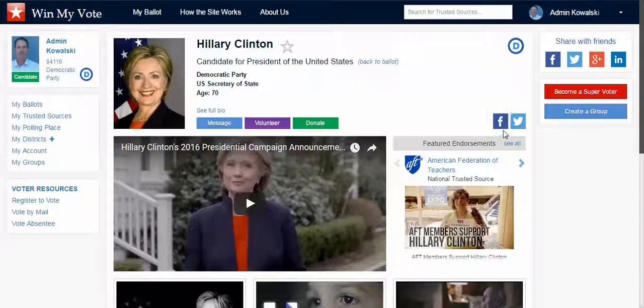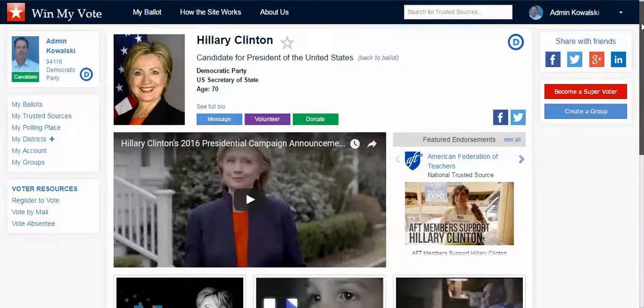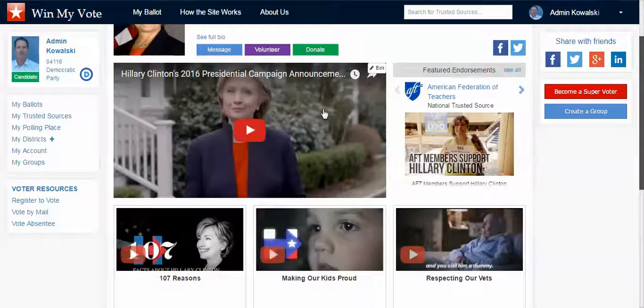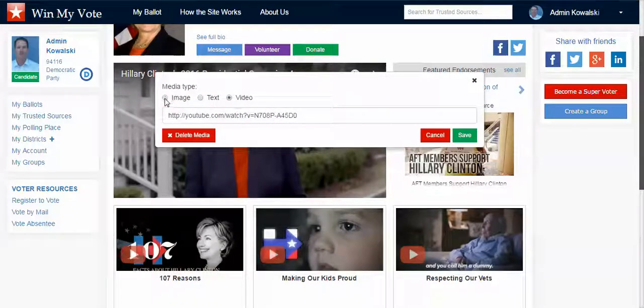So you can click through and see their Facebook page or their Twitter account. You can also message them directly, or sign up to volunteer for their campaign, or even donate directly to them. You can hear direct messages from them, and these profiles are built by the candidates, so they have the option, for example, to choose whether they want to have an image there, text there, or a video there.